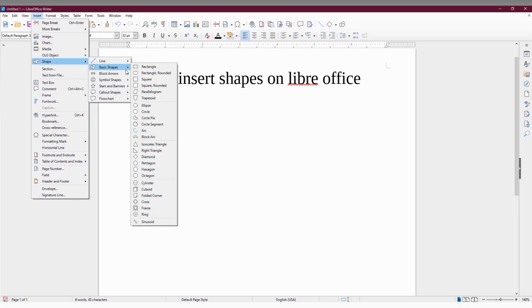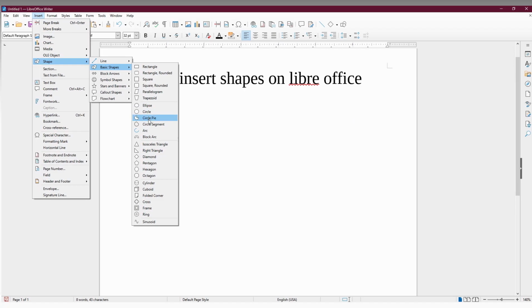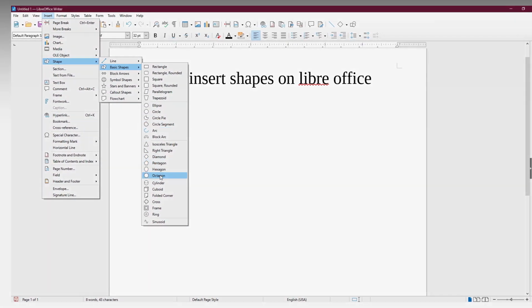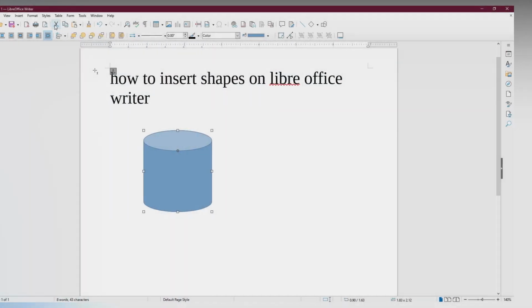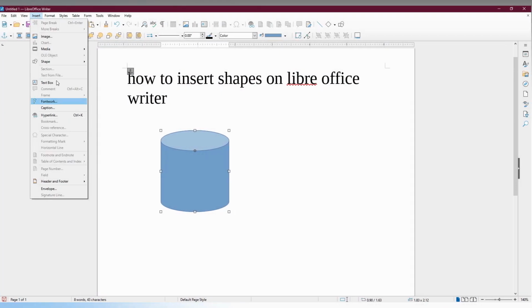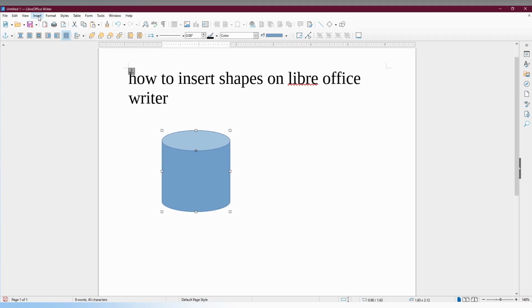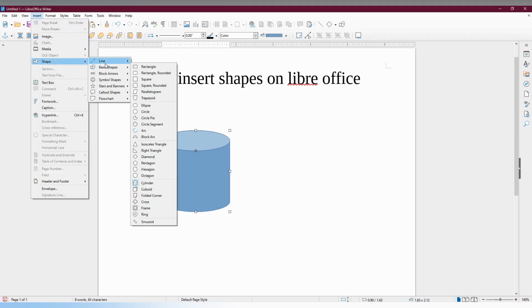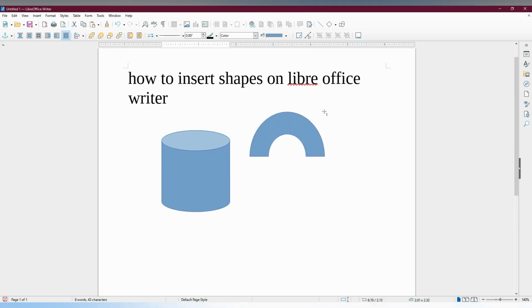In basic shapes, you can find different types of shapes like rectangle, rectangle rounded, square, square rounded, circle, and circle pie. There are a lot of shapes here. You can also have the cylinder shape. Just click this and drag it like this. And this is how you insert the shapes. Just tap here on the open surface and click this again. You can have shapes like this.